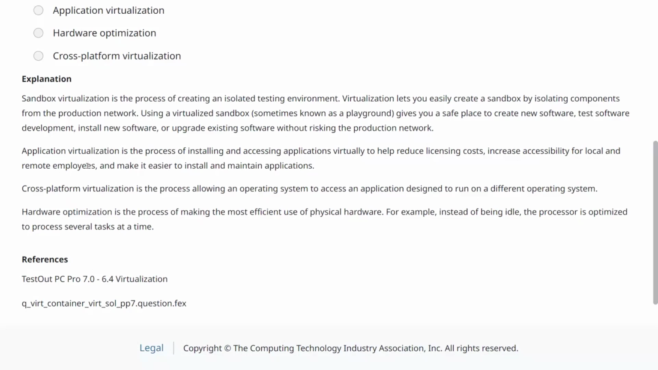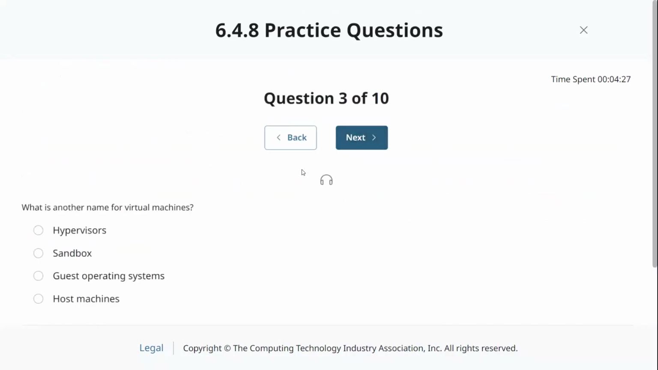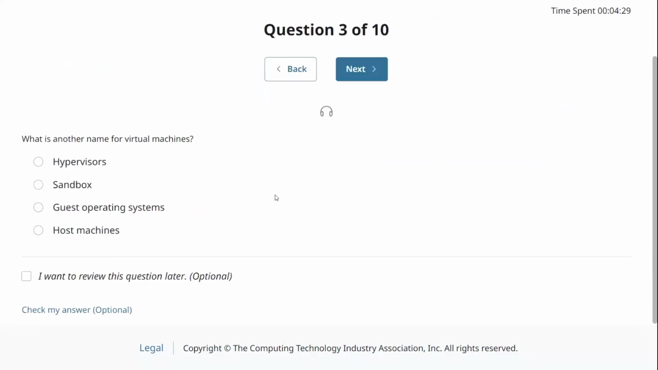Okay. So cross-platform virtualization is the process of allowing an operating system to access an application designed to run on a different operating system. Hardware optimization is the process of making the most efficient use of physical hardware. For example, instead of being idle, the processor is optimized to process several tasks at a time. Okay, good. What is another name for virtual machines?